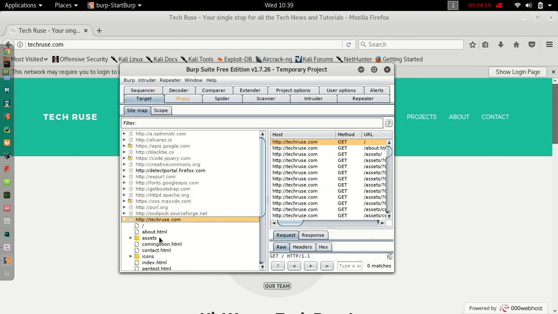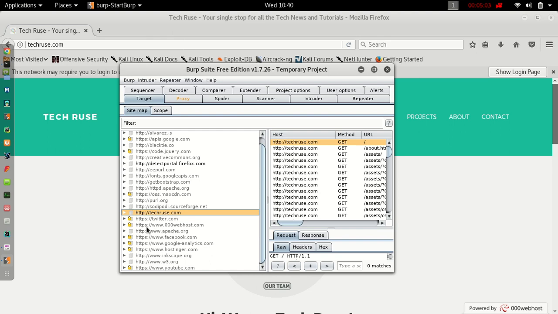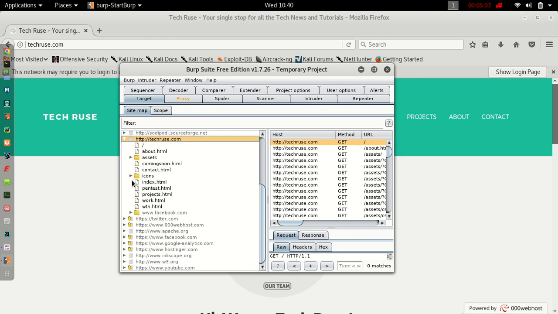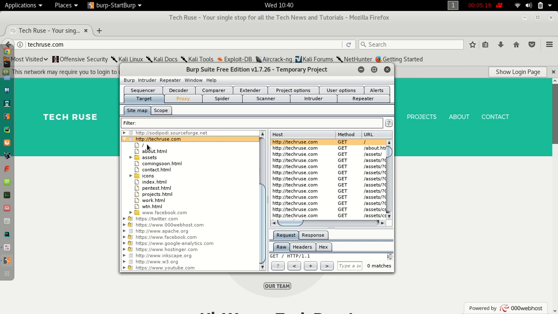So let's go back to target. This is a fairly small website. Wow, so many cross domain requests. Anyways, you can see that now we have the icon page and whatever else we have. Spider is still running. Let's wait for it to make its custom request. As your spider runs through, you will see that the directory is just increasing, increasing, and increasing.